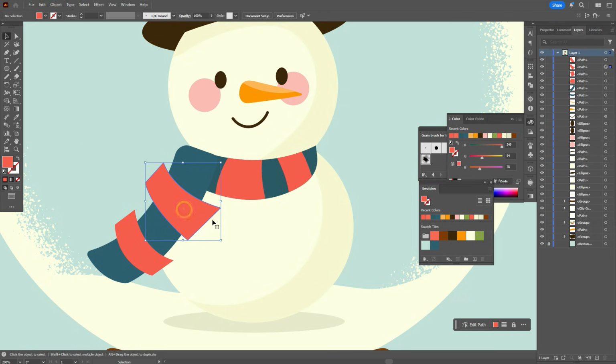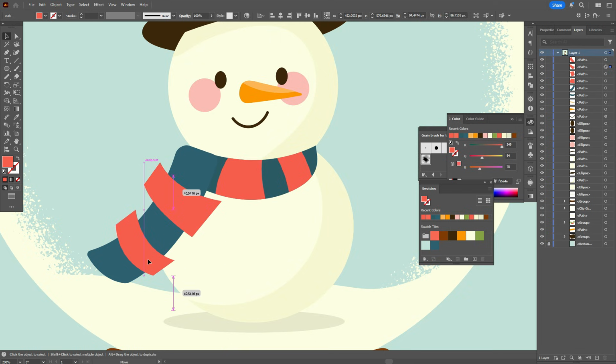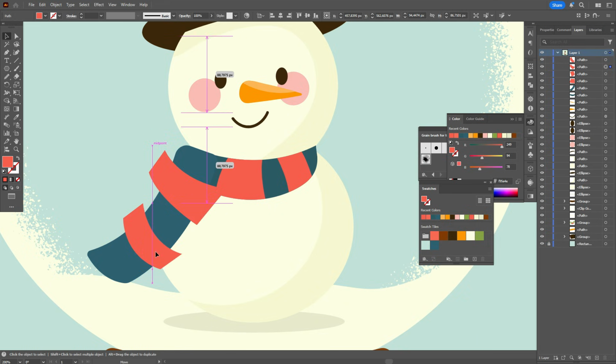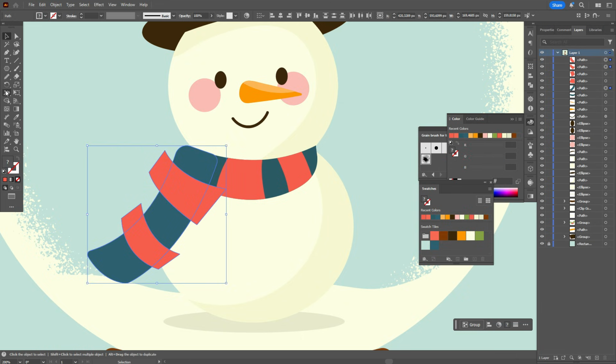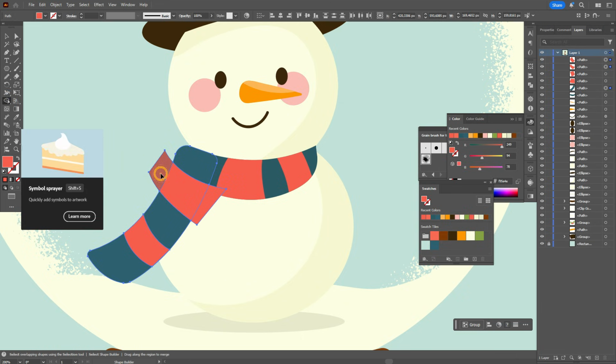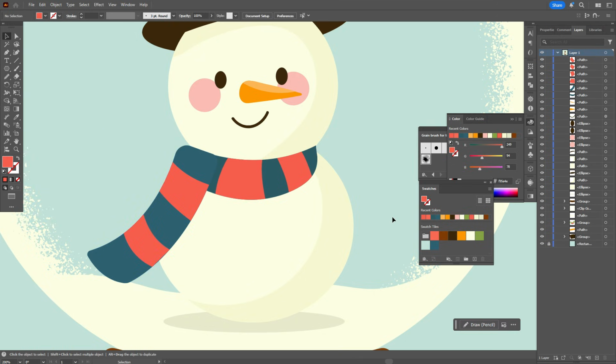Let's move a little these shapes. I think we need to rotate it and bring, for example, a little up, like this. And here. Now select all three shapes and shape builder tool, hold Alt and delete unwanted part. Okay. Now let's move on.